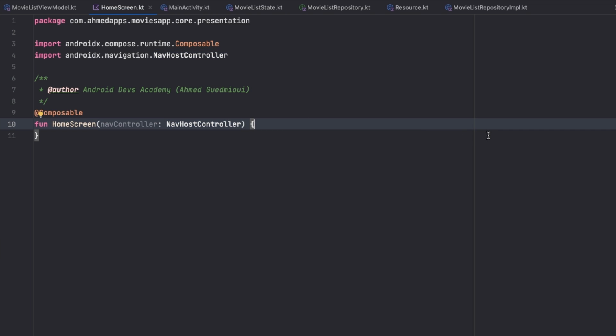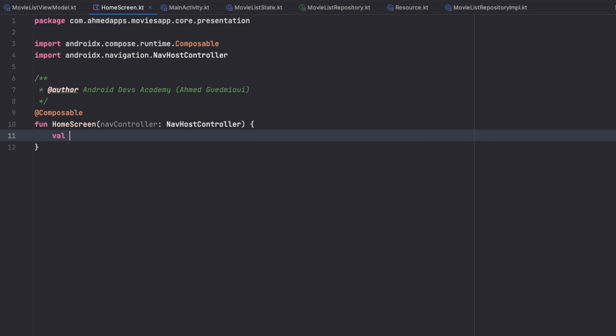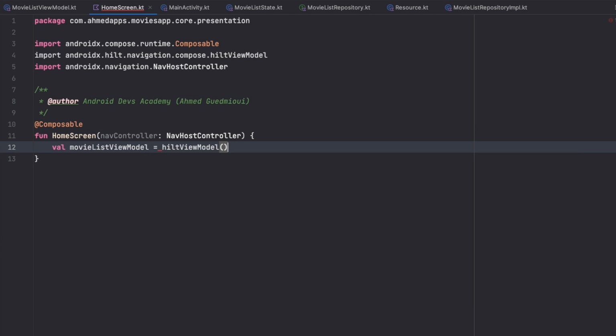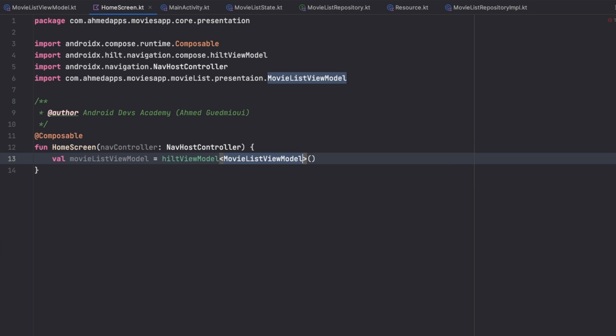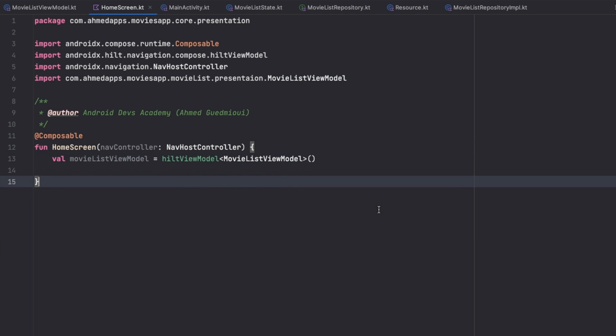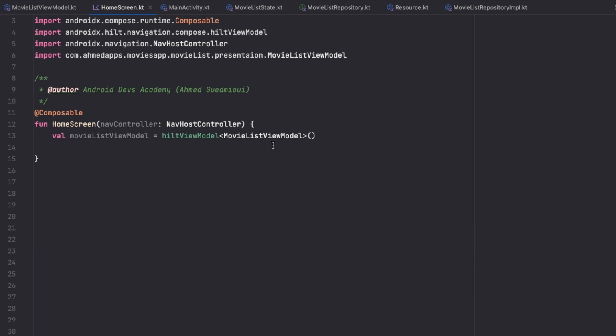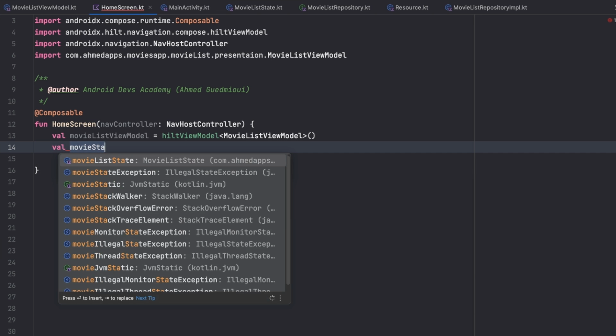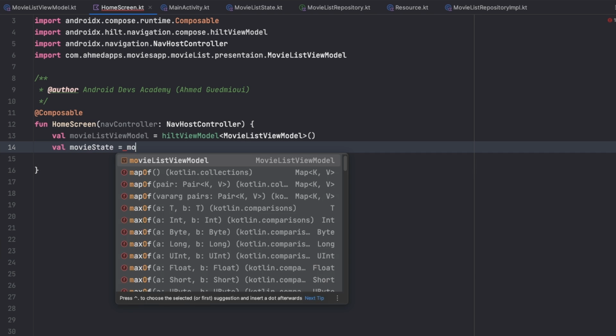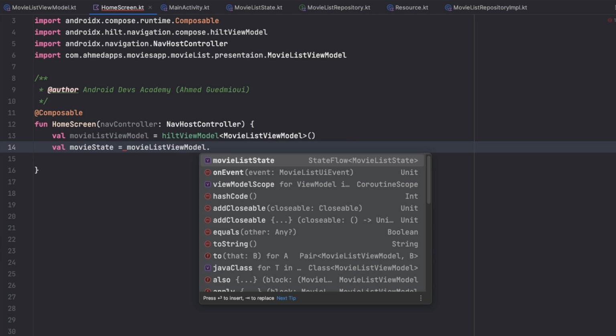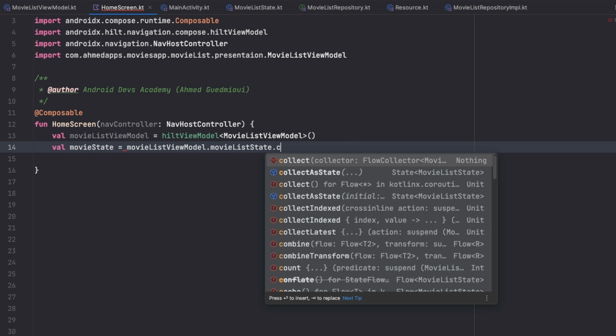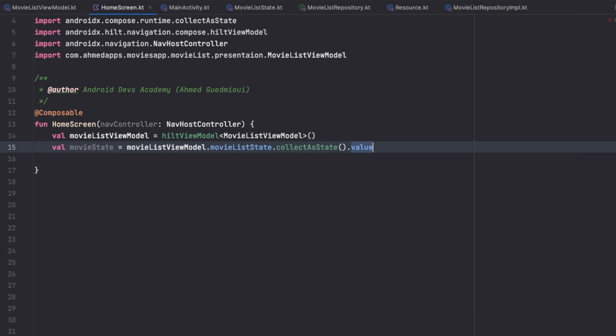Okay, right here we want to create now our view model. So var movieListViewModel is hiltViewModel, and that is our view model. So movieListViewModel like this. Let's create space, and now let's create our states that we receive from there. So var movieState, that is movieListViewModel.movieListState.collectAsState().value.